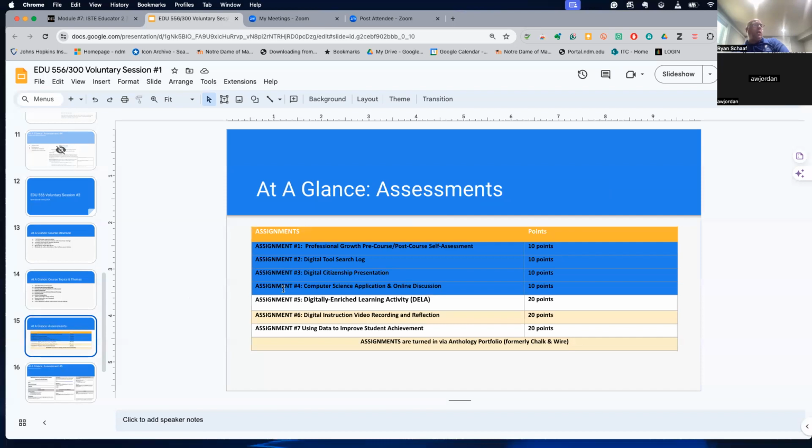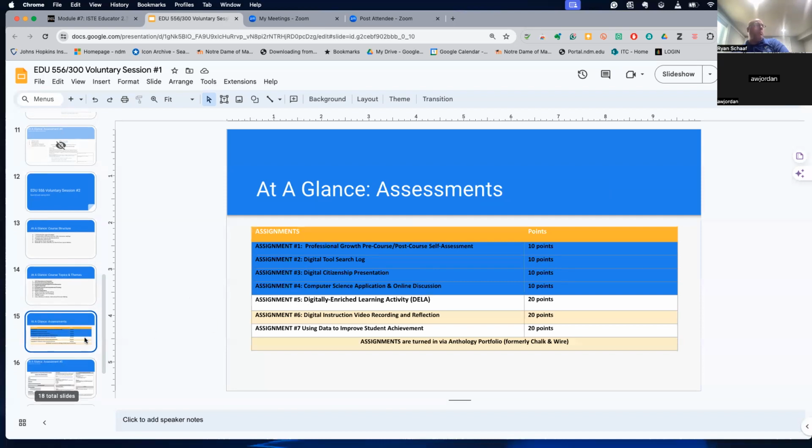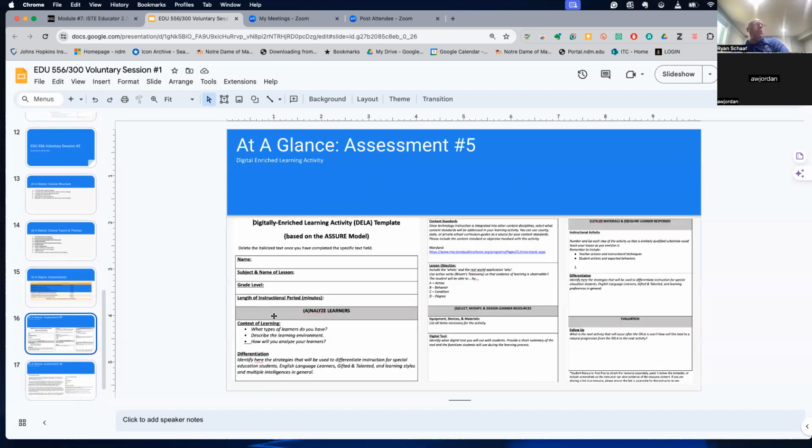And again, I highlighted in blue the assignments that we've already completed, and that leaves us with 3 assignments to finish up and complete as well. Okay. So just at a glance, I'm just going to give a broad overview of the assignments that you will still have to do. And then I'll go into Brightspace and show you how I provided you resources to prepare for it.